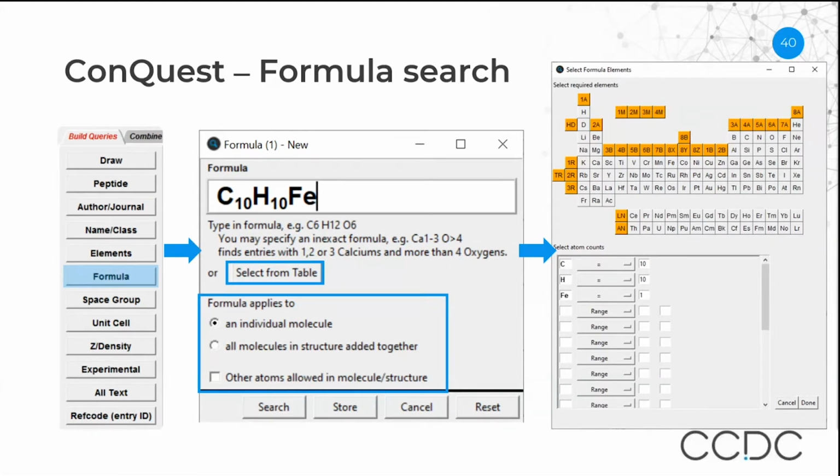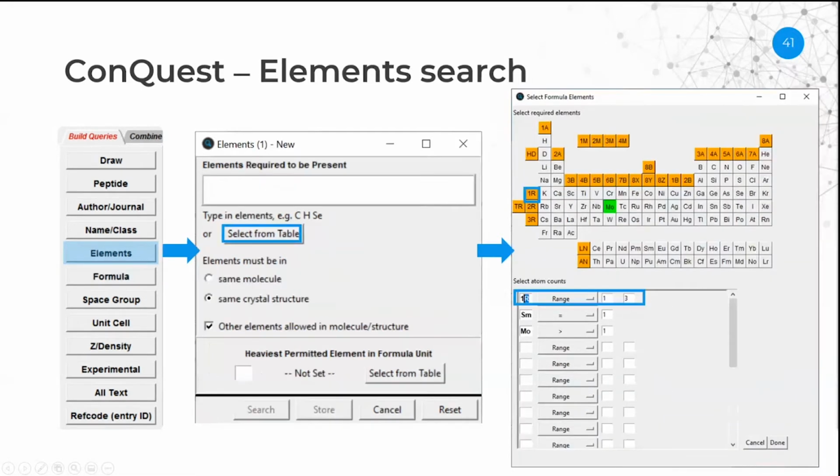To search for metallocenes, we can click on Groups of Elements by clicking on the yellow boxes on our periodic table. Here you can see that element searches work in much the same way, and you can choose the count of elements by ranges, equals, greater than, less than, etc.